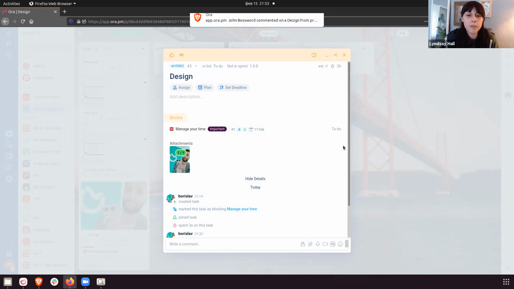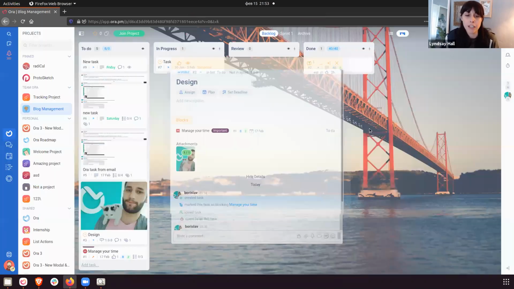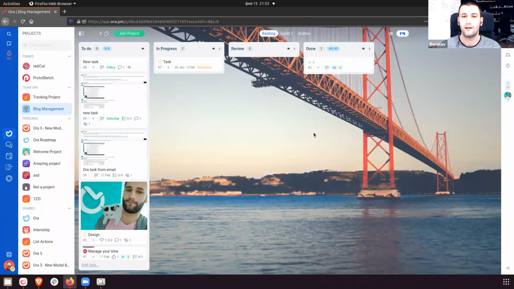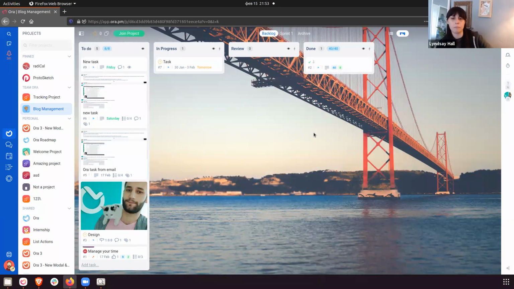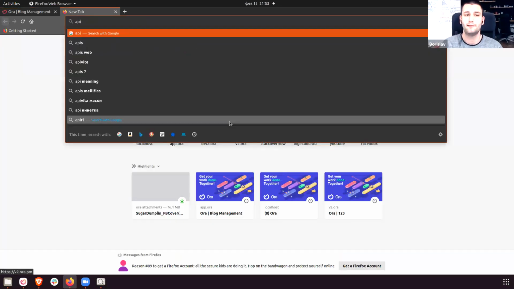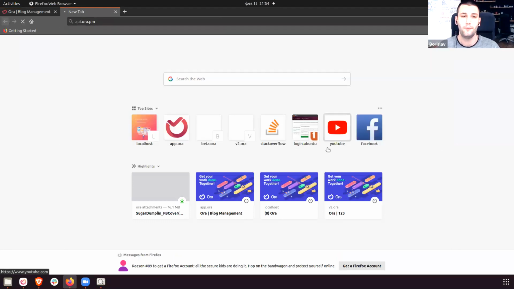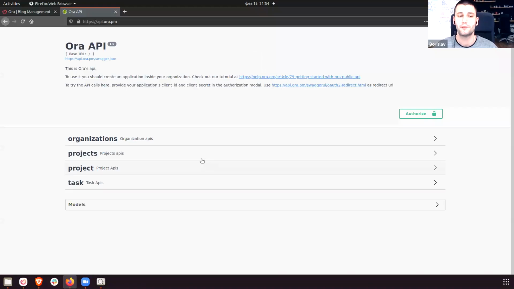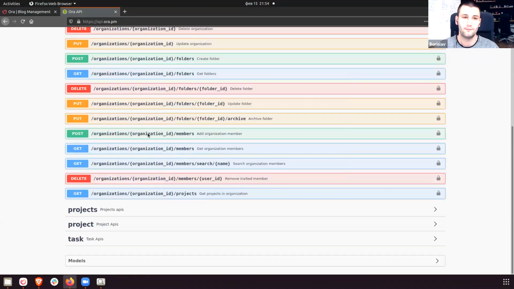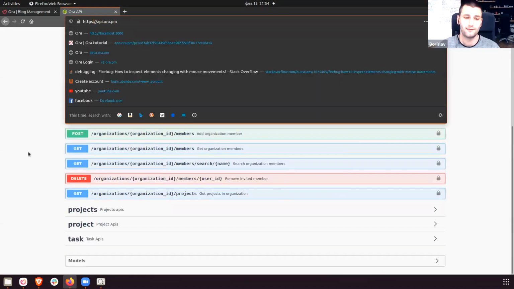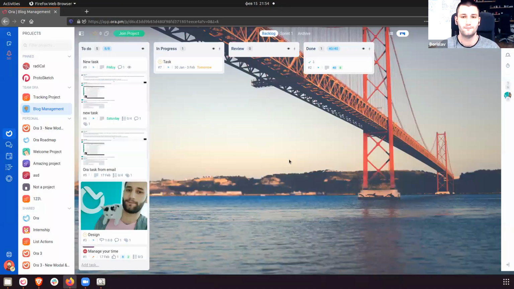Awesome. Will webhook or API be available? We have an API. Can you repeat the question? Will webhook or API be available? Okay, so we have a public API. You can access it at api.aura.pm. You can see all the codes here, and we are working on webhooks, and they should be available soon. Go check them out, because this is not for everybody.